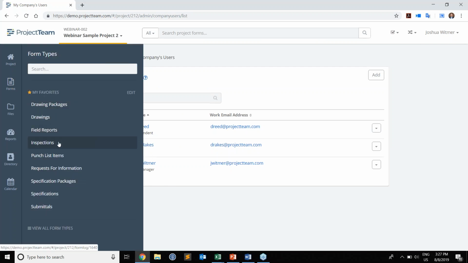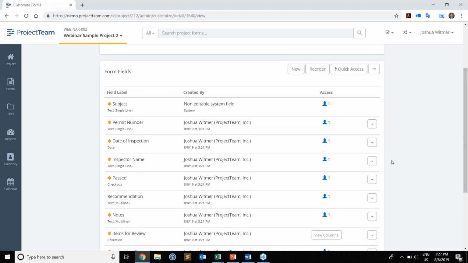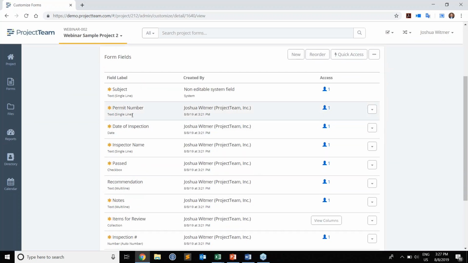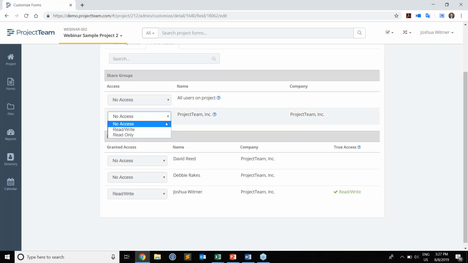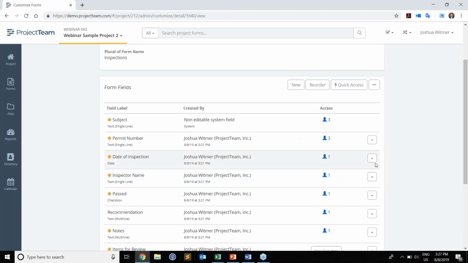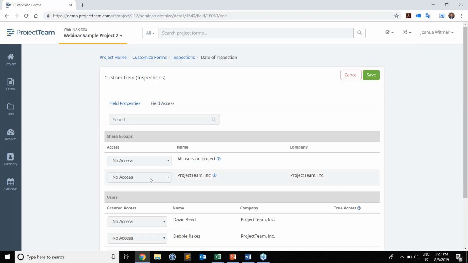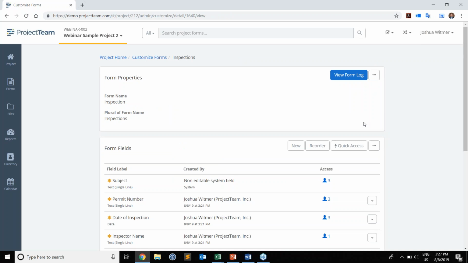Now I can just go into something like my inspections, go to the customized area, and instead of going field by field, so I've got permit number, I could go in here and say edit, field access. Maybe I'll say project team has access to that, and save. Okay, and then scroll down, go to date of inspection, edit, field access, project team has access to that, and save. It's a redundant process that takes unneeded time.